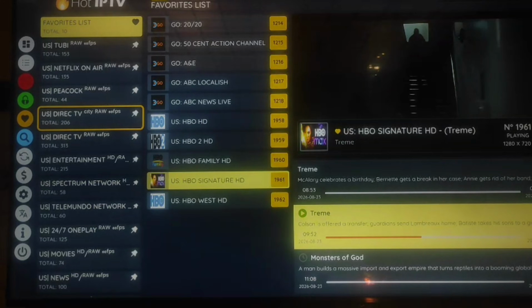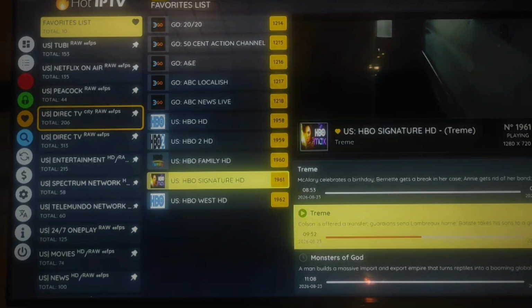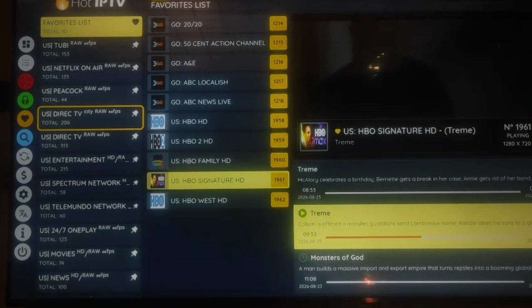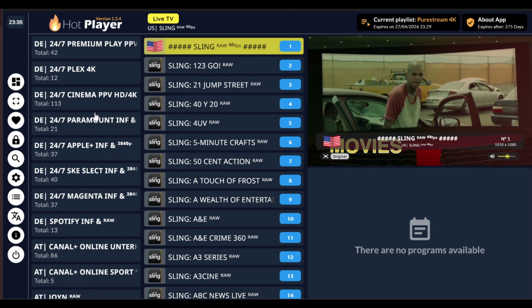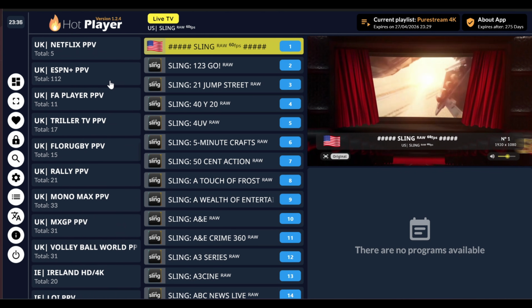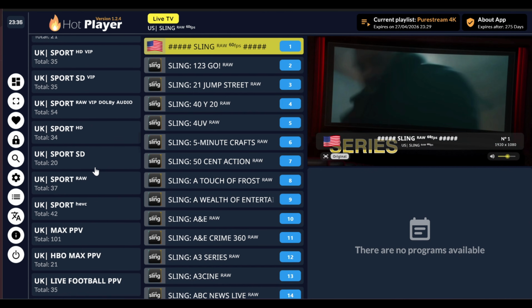So, if you have a large playlist with many channels, this feature can save you a lot of time and make the Hot IPTV app much more convenient to use. You can organize your categories and keep your preferred channels in one easy-to-access location.